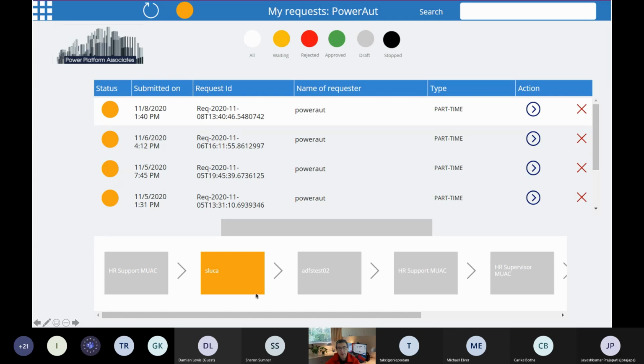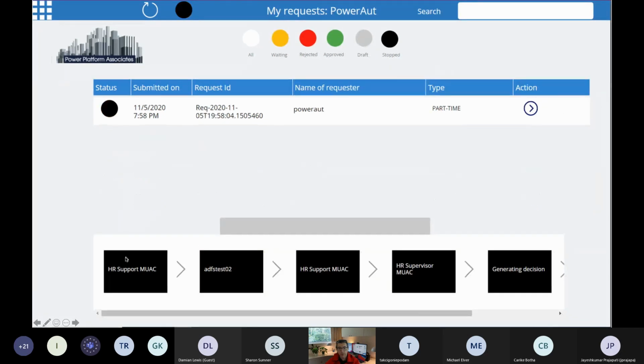And the employee can see where the requests are waiting. So I see that this request is waiting for this guy to do something. So the employee can still stop the business process. You can click here, and then the whole business process will be stopped.